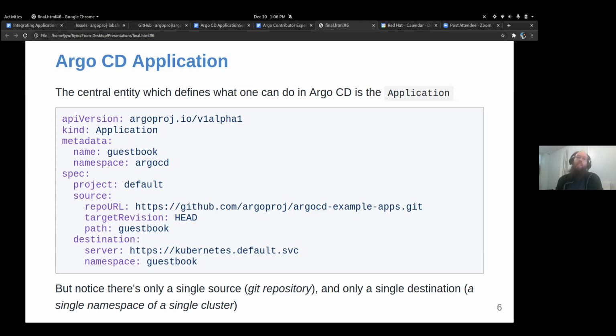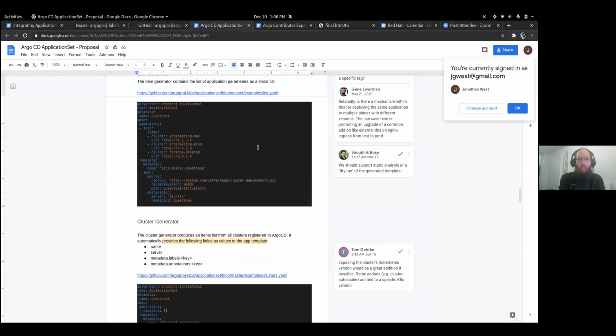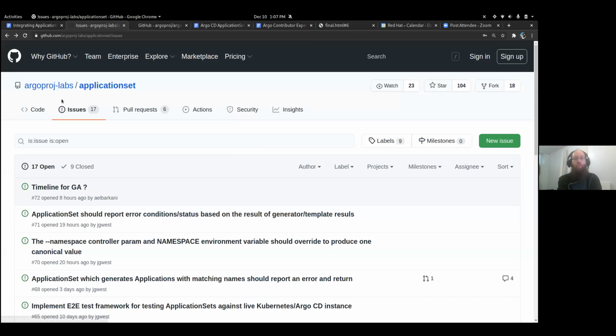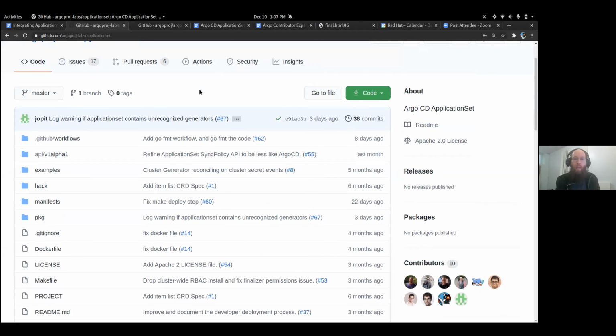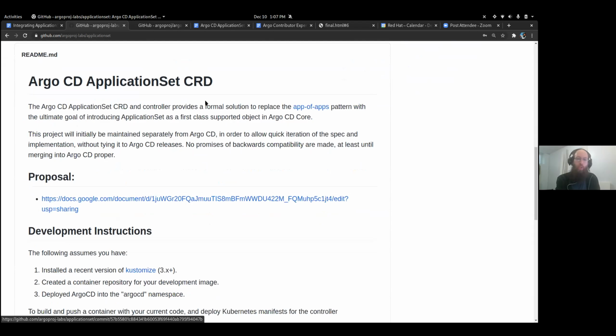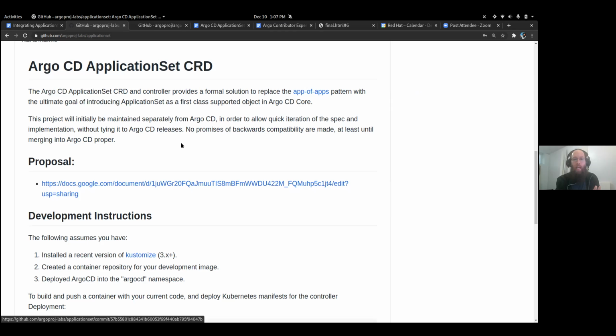I thought I'd start out by giving a brief introduction to application sets for those that are unfamiliar. Application sets is currently an independent project from Argo CD. It exists in the Argo Proj Labs application set repo. Argo Proj Labs is the incubator organization for Argo targeted projects, and an application set is one of those projects. It's been worked on by a few folks in the community, and essentially it's a custom controller that allows you to target Argo CD applications. Everything that I'm about to talk about, you can find in the really nice proposal that they put up in the Argo CD application set repo.